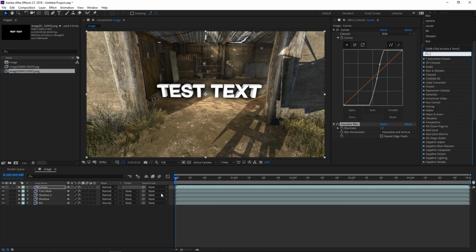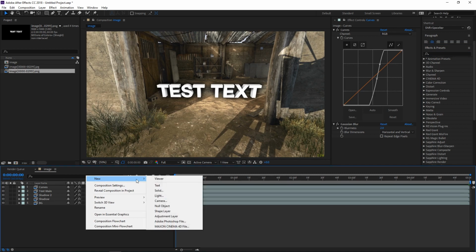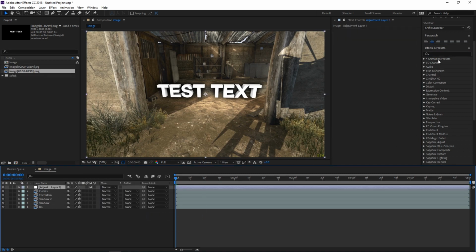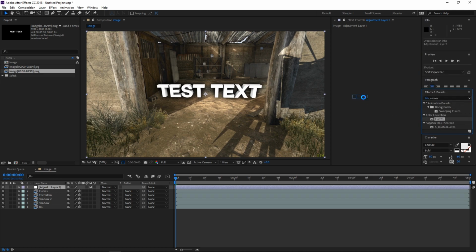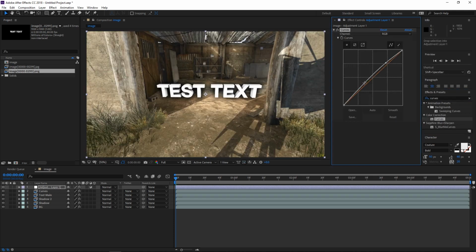So then you can come in here and add a new adjustment layer all the way to the top of it, and you're going to get some curves again. This really depends on what kind of thing you're doing. So I'm going to raise the brights up a little bit and get the darks down a little bit, and it just makes it look a little nicer.